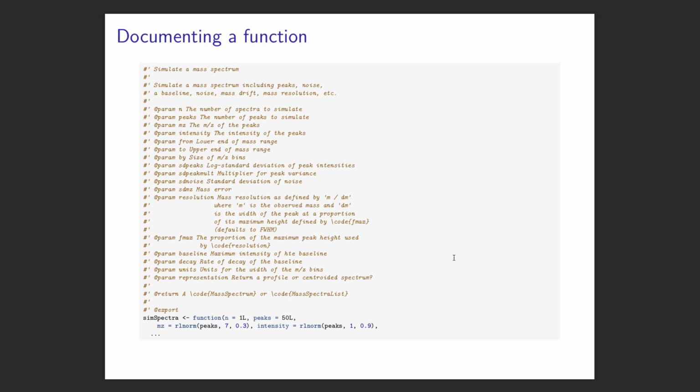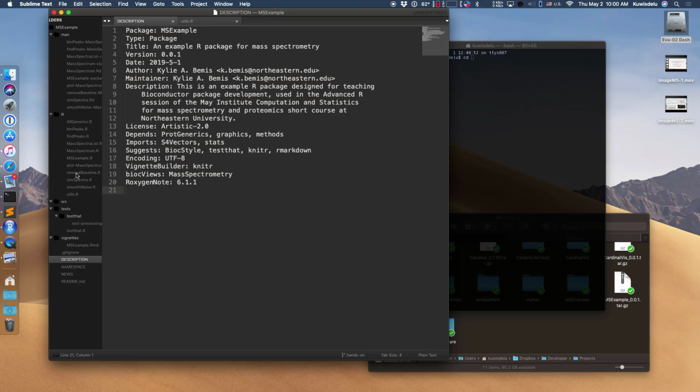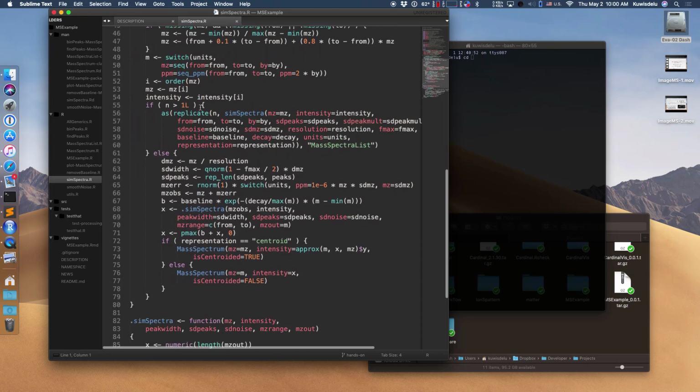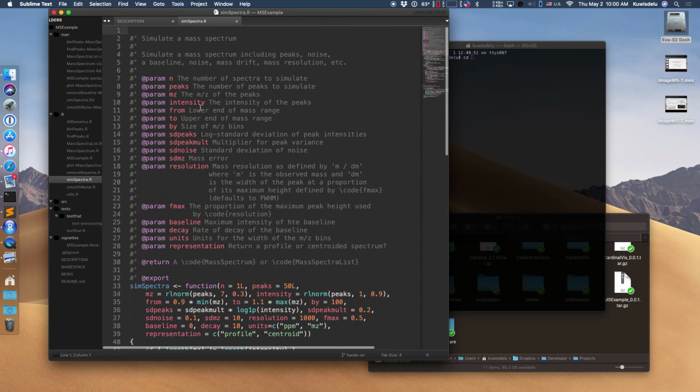So yes? So you're going to show an example? Yes. For example, I have a function called SimSpectra here. It's a function for simulating random mass spectra, and the way that I would document this using Roxygen2 is that every Roxygen2 comment that will eventually be turned into some sort of documentation starts with the hashtag, octothorpe, pound. What do you all call it these days?